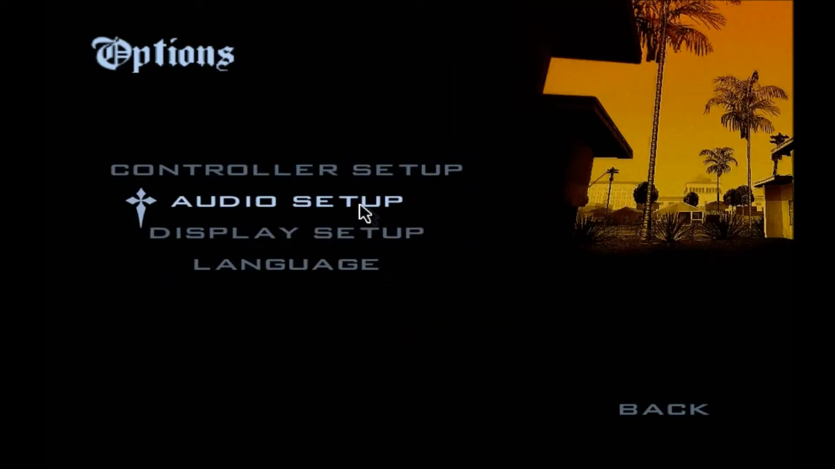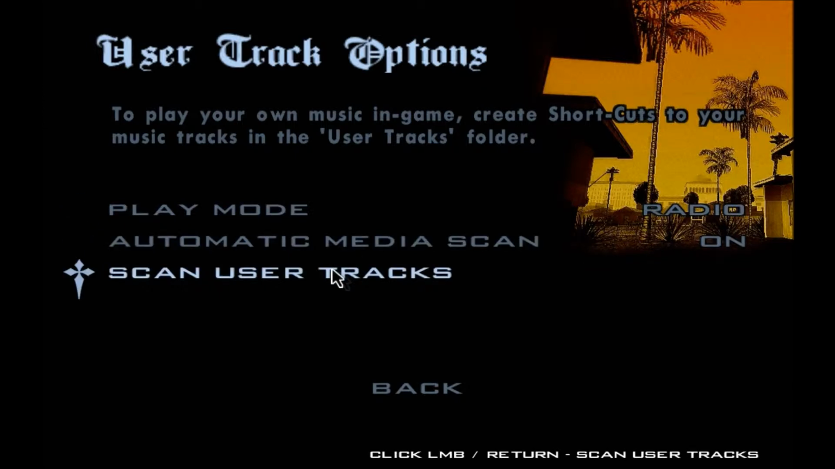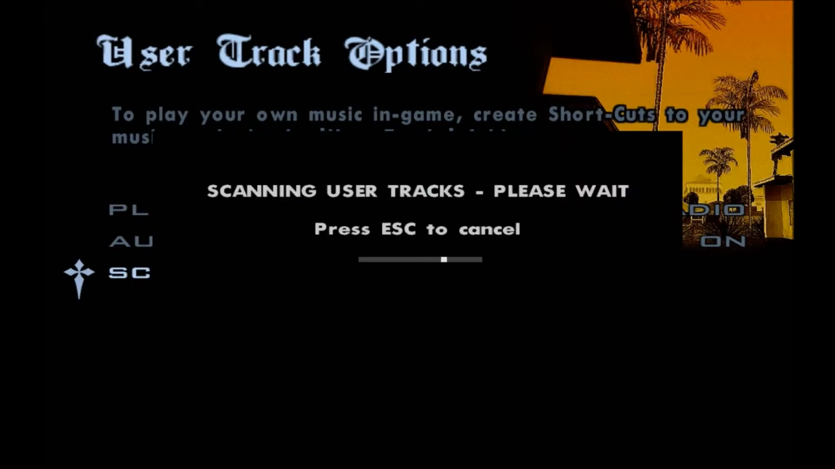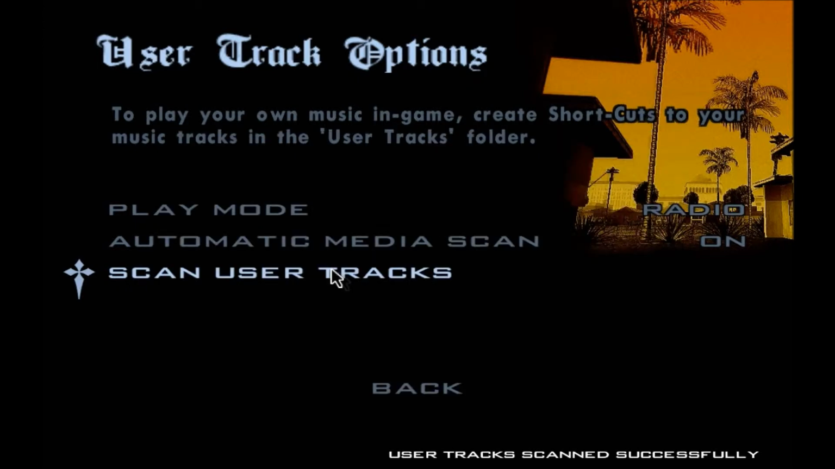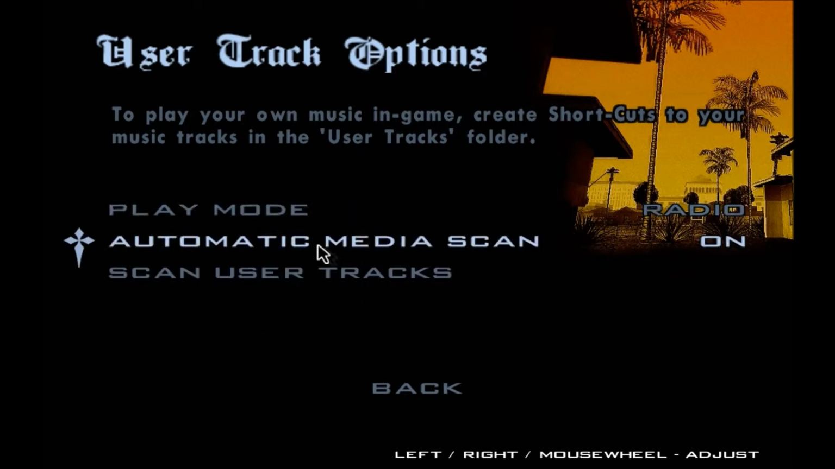Options, Audio Setup, and then you have to click User Tracks. And you want to scan user tracks list, user tracks, just in case it won't play. Play mode radio, yeah, all this, you want this kind of setting.